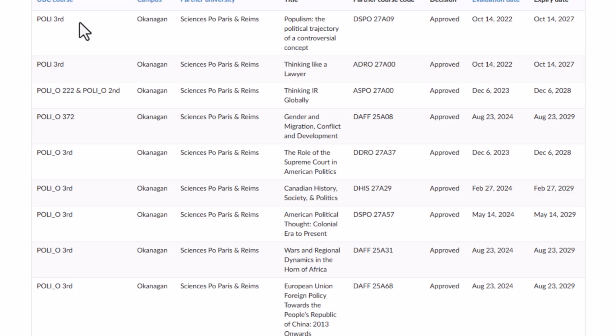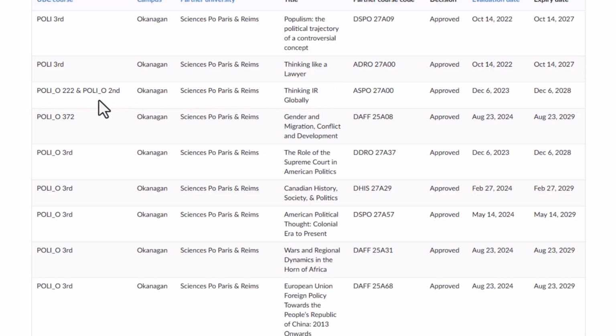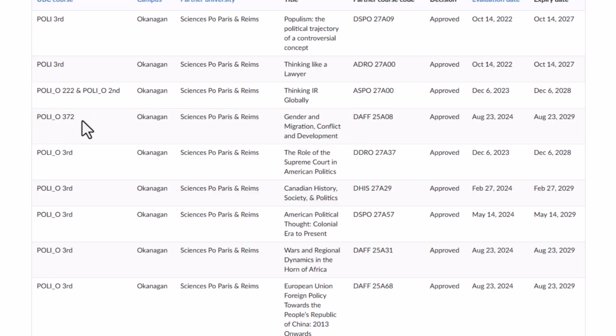Now it does get out of sorts a little bit because, again, you see the _O or not, but where you see courses, if you take Thinking IR Globally, that's going to come back as Poly 222, whereas if you take Gender and Migration, Conflict and Development, that'll come back as Poly 372. So it's a good way to see all these different things.